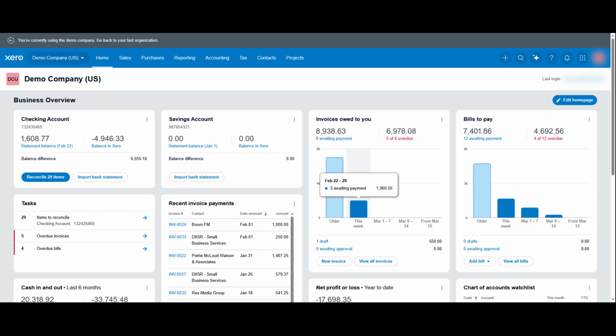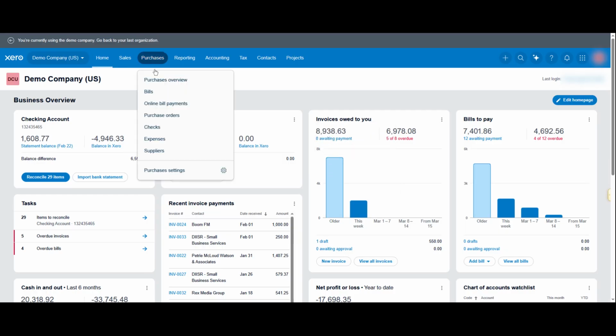Alright, let's jump right in. First, log in to your Xero account. Once you're on the dashboard, go to the top menu and click on Business, then select Purchases Overview, or you can go directly to Bills if that's visible in your shortcut menu. This is where all of your supplier bills are managed.